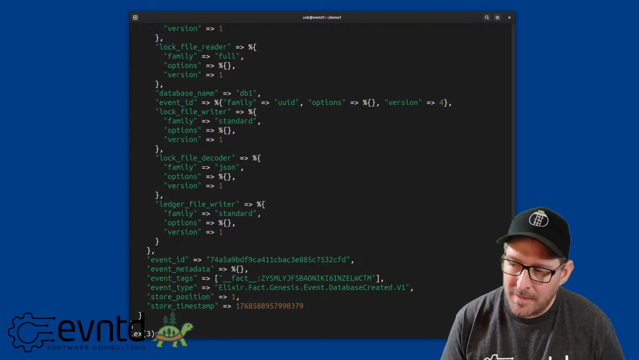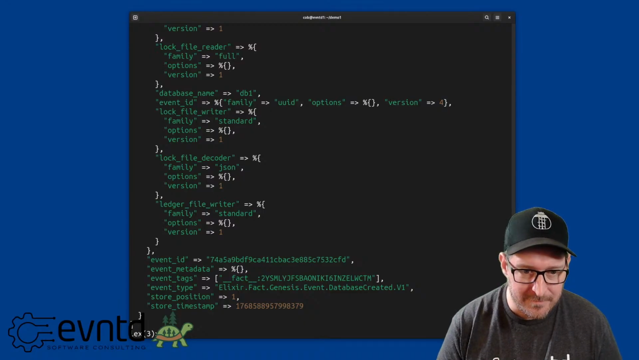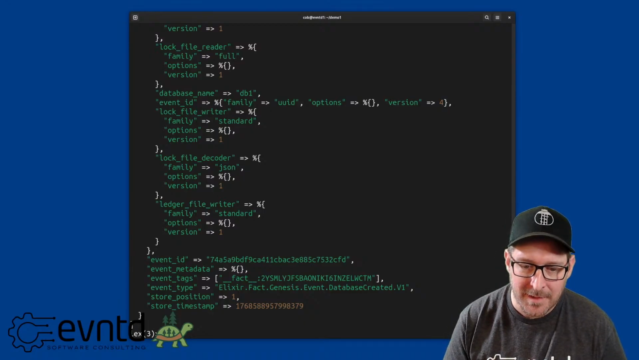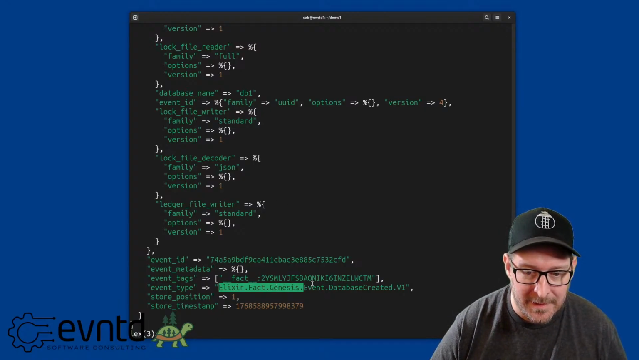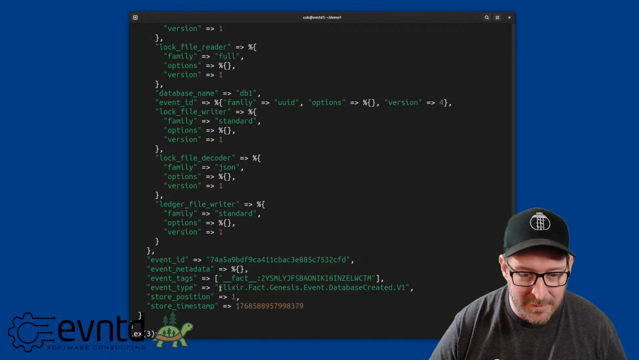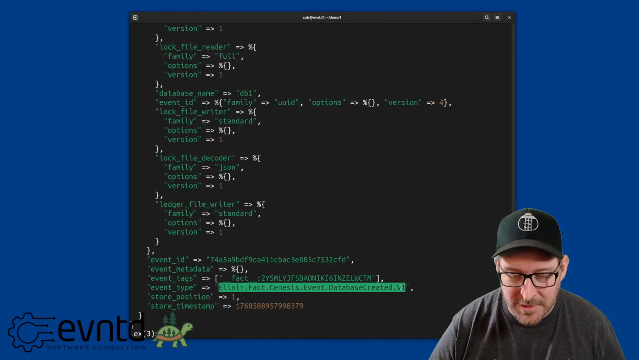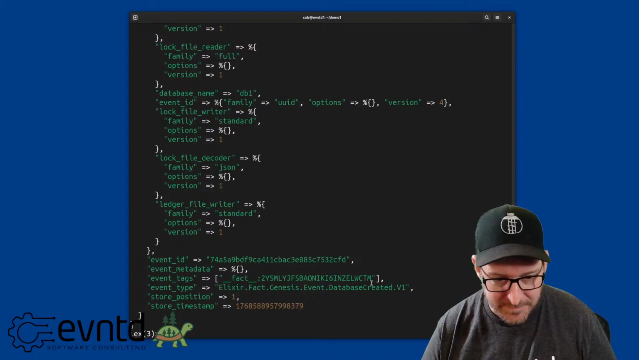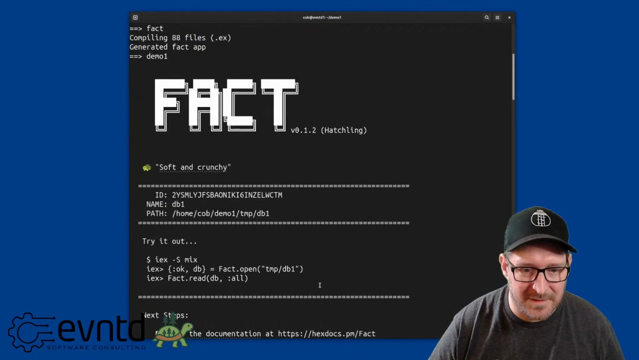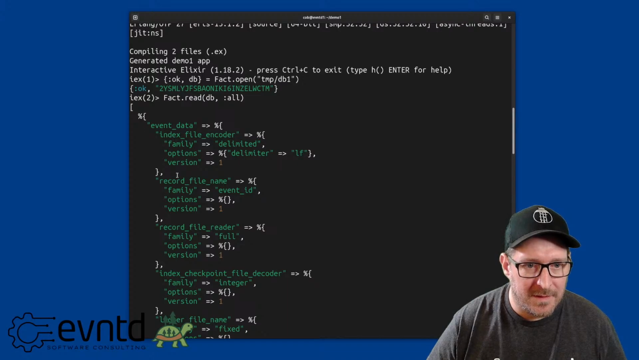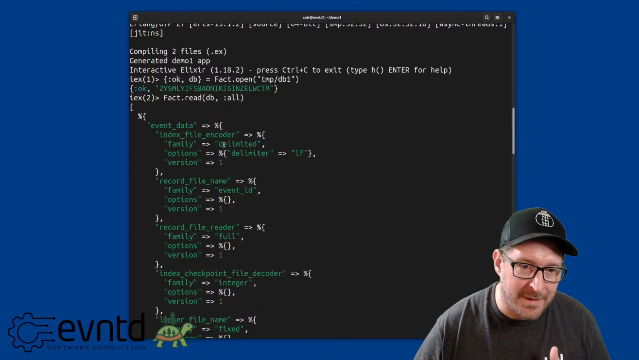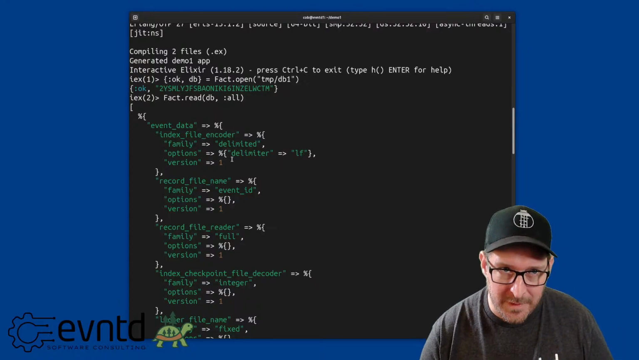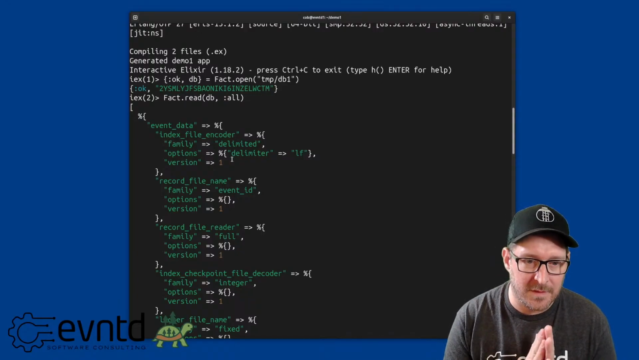When you create an event database, it actually records that as the first event in the event store. You can see here that I call it the Genesis event, but in reality, it's a module, a structure in Elixir, called Fact Genesis event, database created, version 1. Well, let's explore it. It's got a lot of stuff in it. In the event data, it records information and configuration about all of the different configurable points of the library.